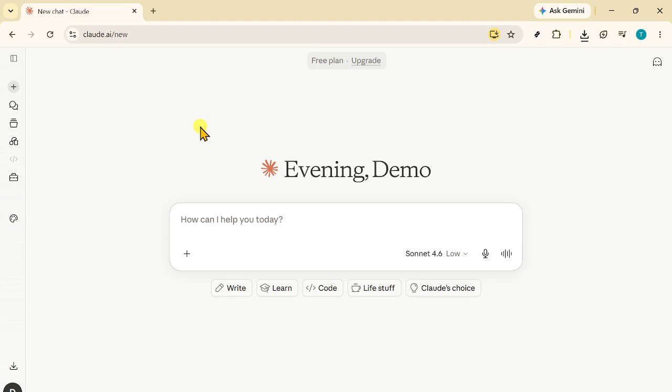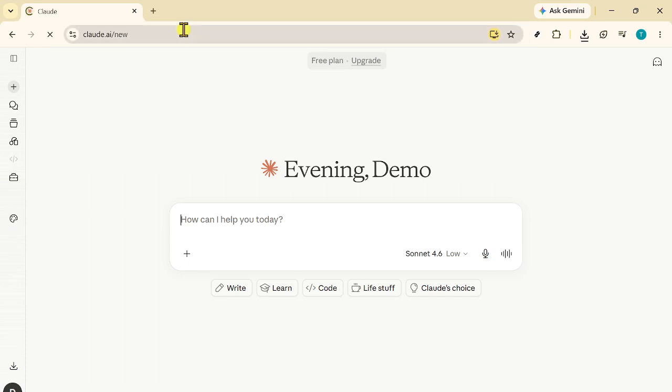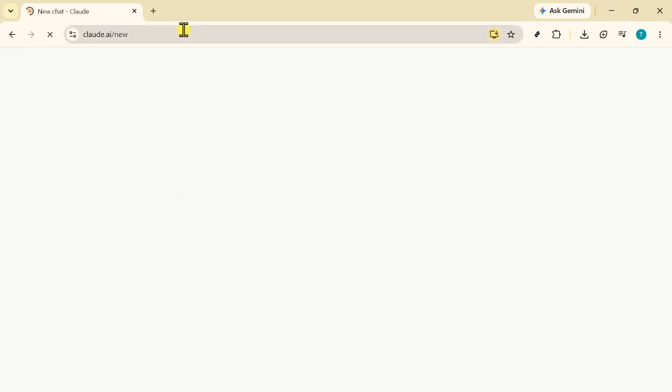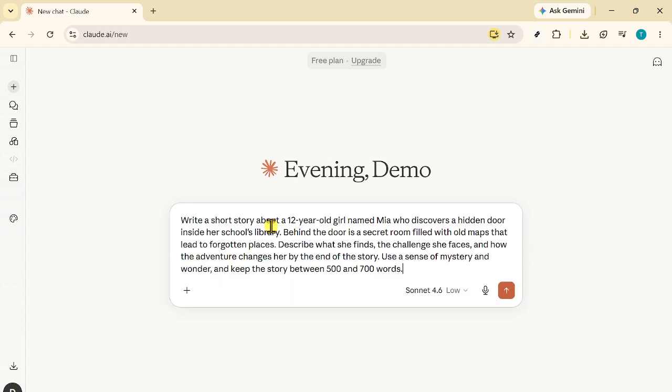To get started, open Claude in your browser. Once the page loads, you'll be taken to a fresh chat where you can begin writing right away. This is your workspace, and it's where you'll give Claude the instructions that shape the kind of creative writing you want to generate. Whether you're working on a short story, a poem, dialogue, character ideas, or even the opening scene of a novel, this is the place where the process begins.